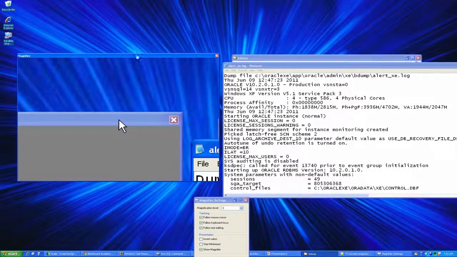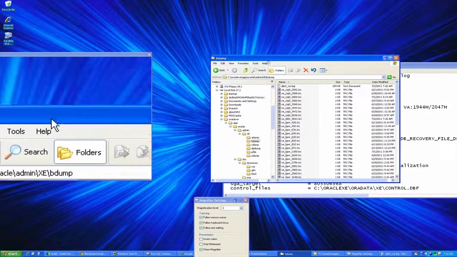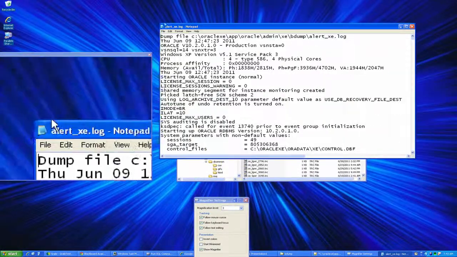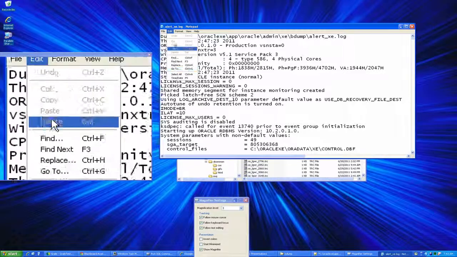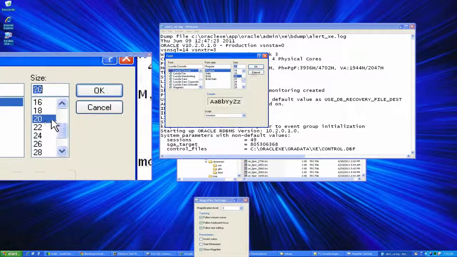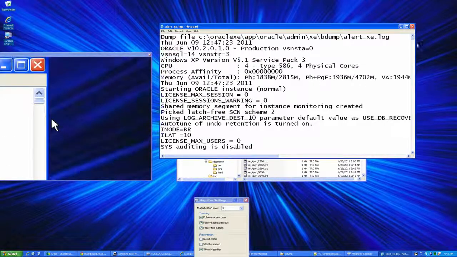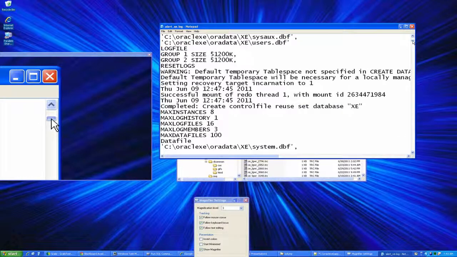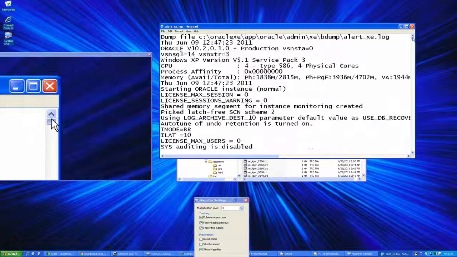Let me move the magnifier over. Okay, so you should be able to see here. I'll bump up the font a little bit, make it like 20. This is the contents of the alert log, and you can ignore the magnifying window for a moment, but you should be able to see a little bit of what's happening in the alert log.